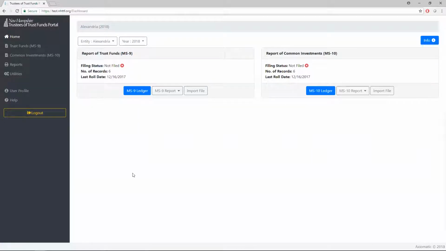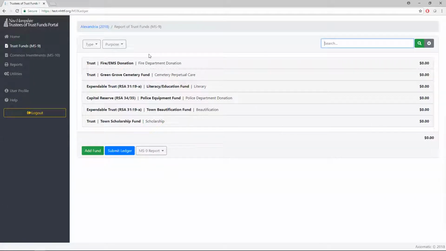Let me show you how it would work if I were in a municipality that I would have rolled forward from the prior year. So this is one that records are already filled out in. So imagine it's a year from now, you took all the time in 2018 to build all your records and put everything together. It's now 2019, you want to go in and look at them. You'd select the MS9 Ledger button, and it would have all of your records in already.